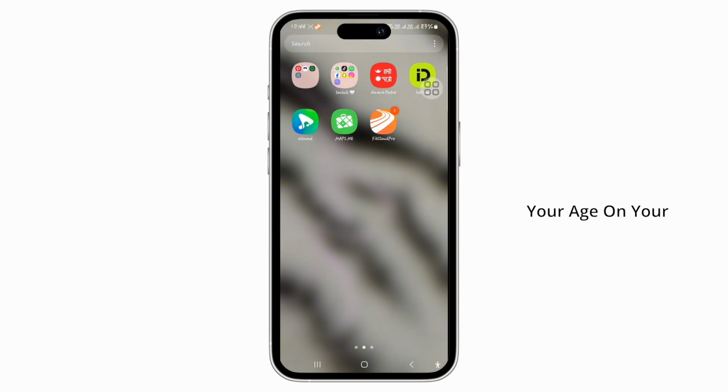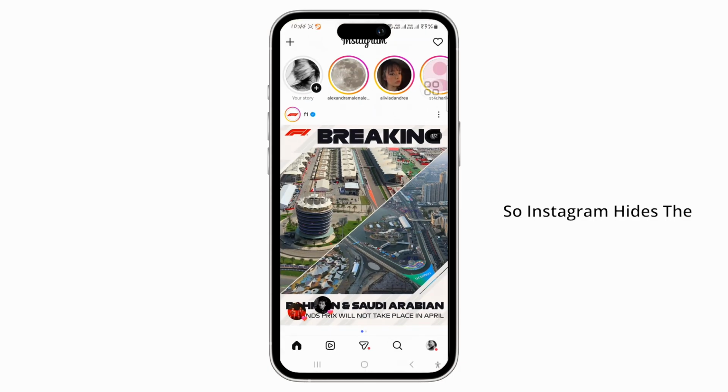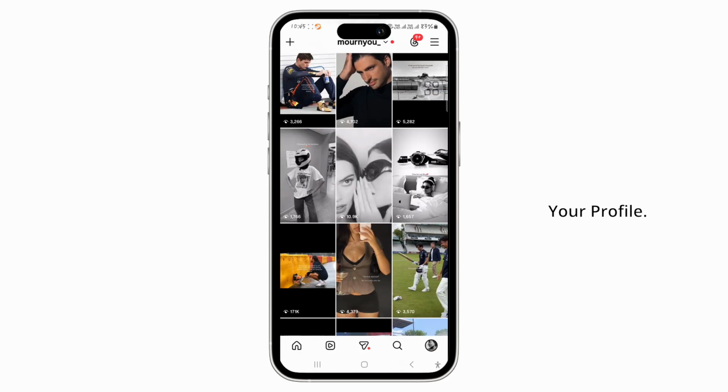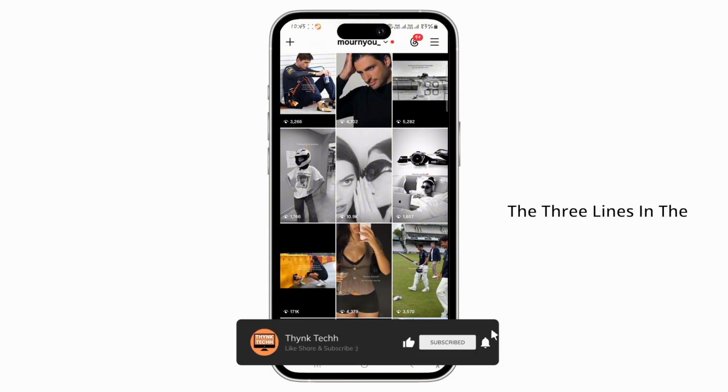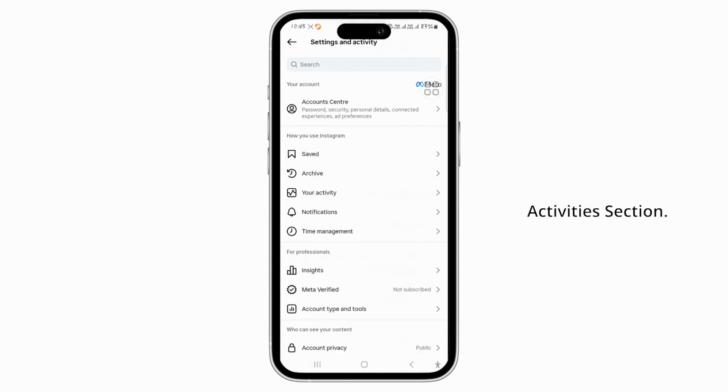First, you need to check your age on your Instagram account. Instagram hides the more option for users under 18. So open Instagram, go to your profile. Then after, tap on the three lines in the top right corner of your screen. This will take you to the settings and activities section.